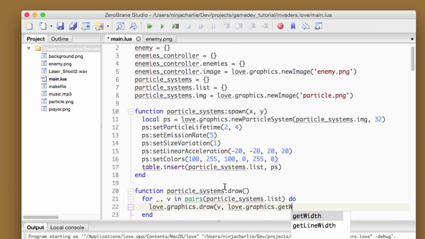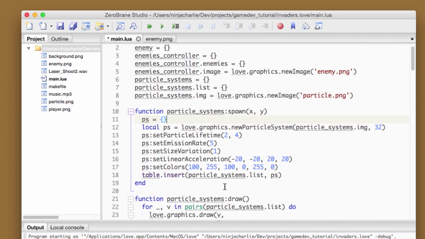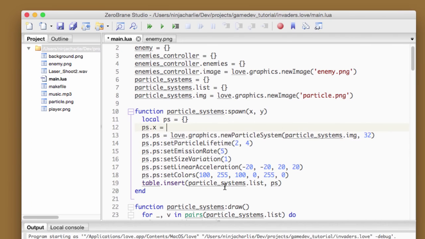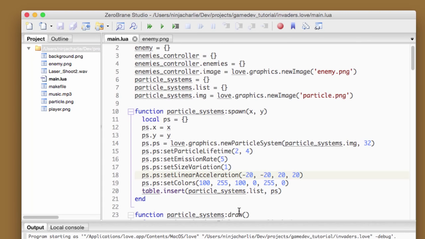And then at this moment, I realized I had forgotten to assign the X and Y for the spawn to a variable. So PS is actually going to be a table. And it will have a PS.PS, which is the particle system, the reference to the particle system, and PS.X and PS.Y are the X and Y location.